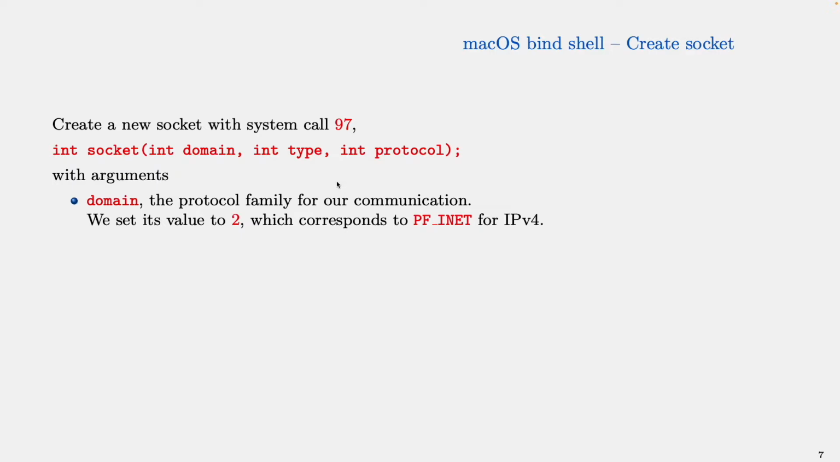So the first argument, domain, defines the protocol family in which the communication takes place. In our case, we use the Internet Protocol version 4, and this is designated by the constant PF_INET, where PF is for protocol family. And this constant is equal to the value 2. So 2 is the value of the first argument to our socket call.